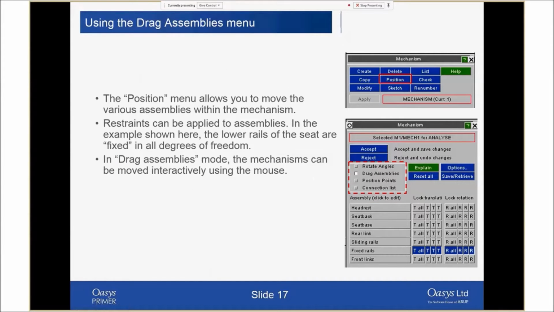Okay, so those are the steps that you need to go through to set up a mechanism within Primer. Once you have that mechanism set up, so you've defined all those components, you can then use the positioning panel to position your seat. So the position menu allows you to move the various assemblies within the mechanism. And you can apply restraints to these assemblies.